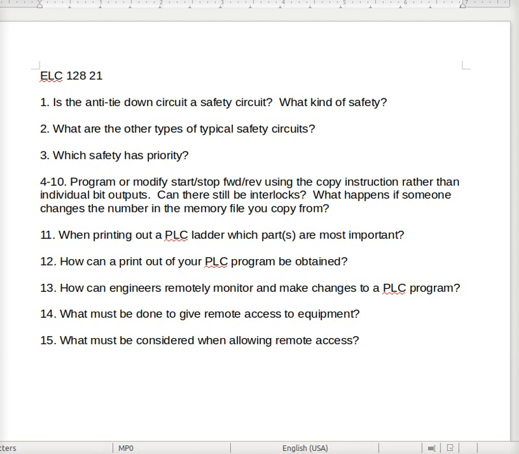For the program 4 through 10, stop, start, forward, reverse, only has 2 outputs using a copy instruction rather than individual bit outputs. Can you still have interlocks? So instead of having the physical output coil that we started with, you're actually now going to use a copy instruction for your outputs on a stop start.